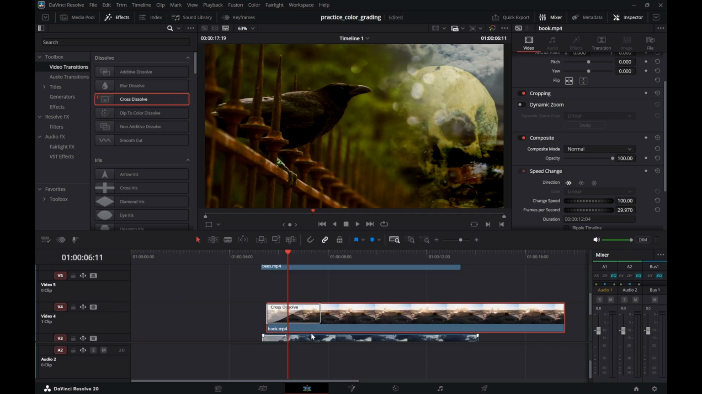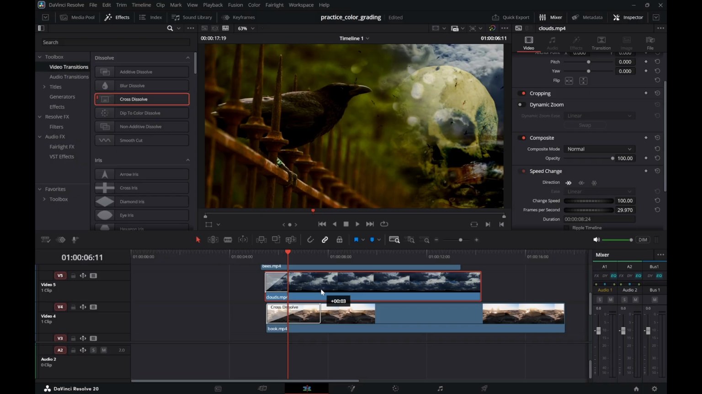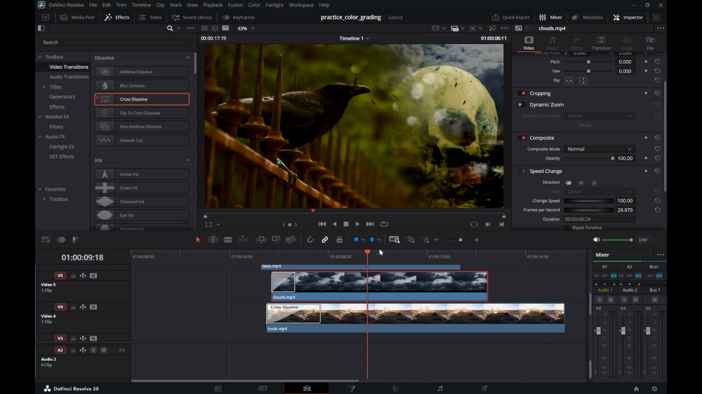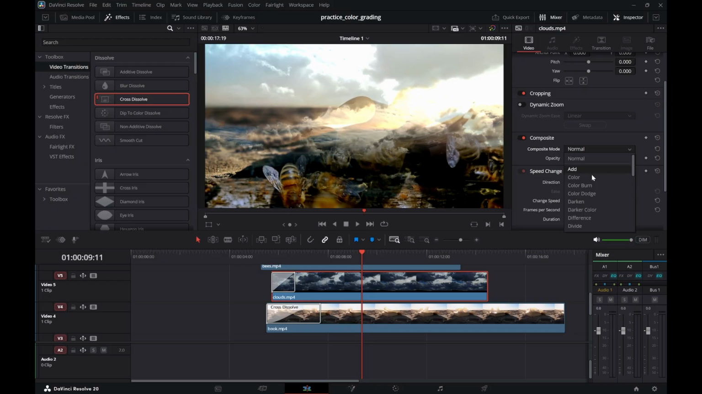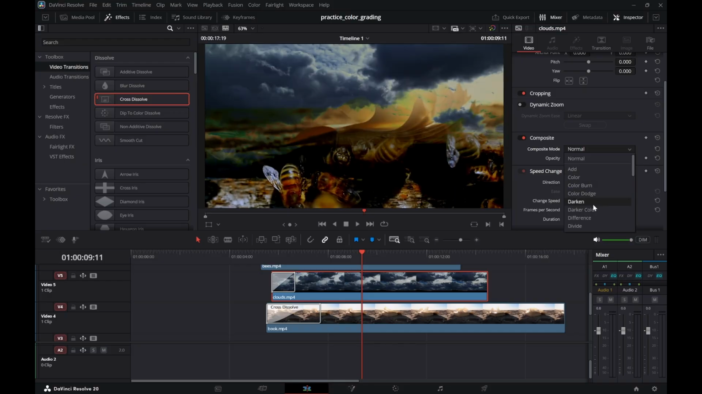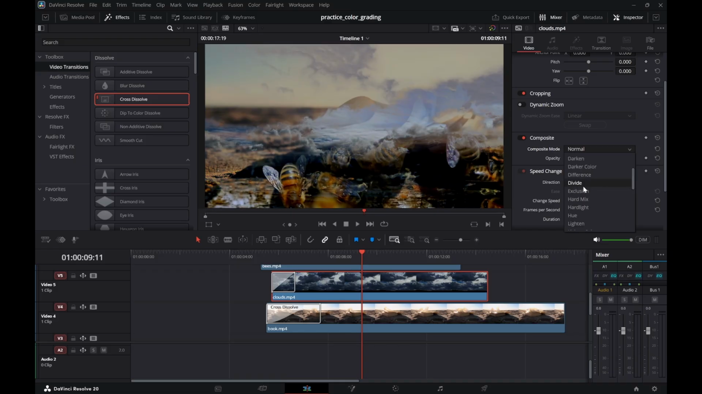So let's just add another track and then bring this up just to see if we can add a composite to the clouds to make them do anything cool. It's most likely going to be a no. Yeah, it's all looking like total garbage.